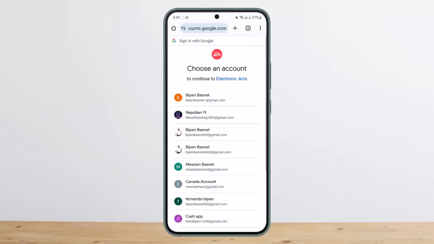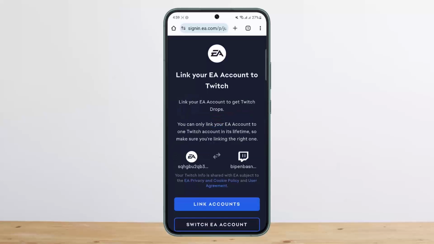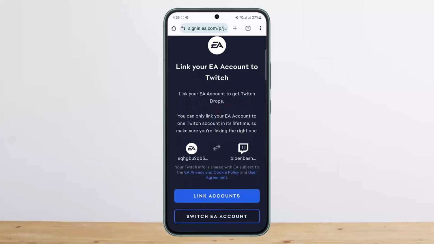I'll just log into my EA account real quick as well, and once you log into both your accounts, it's quite simple. It'll ask you to log in there, and once you sign into your account, it'll show you this page here, link your EA account to Twitch.